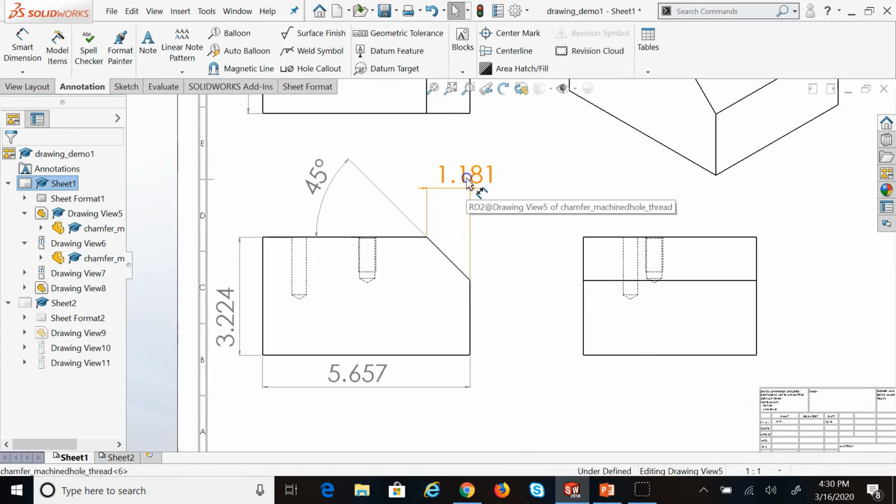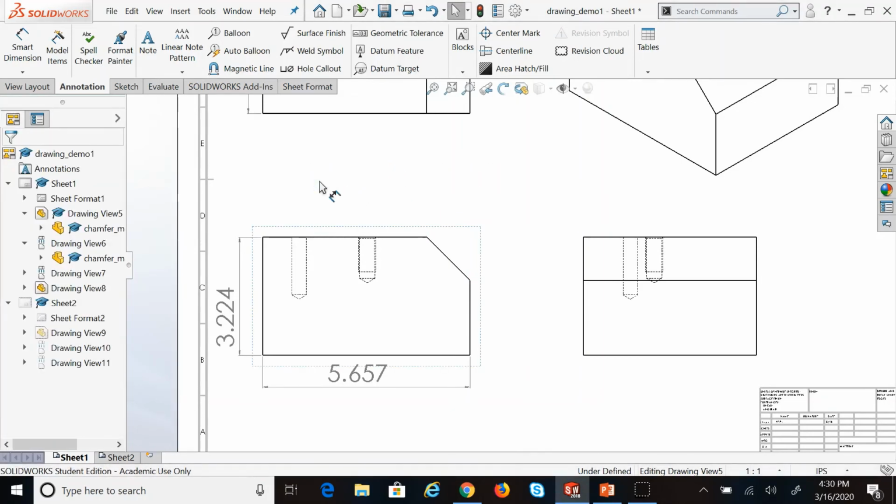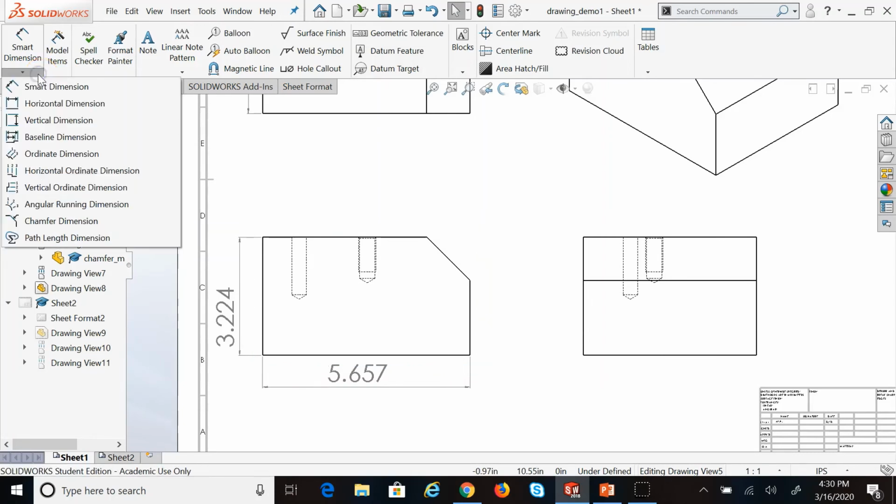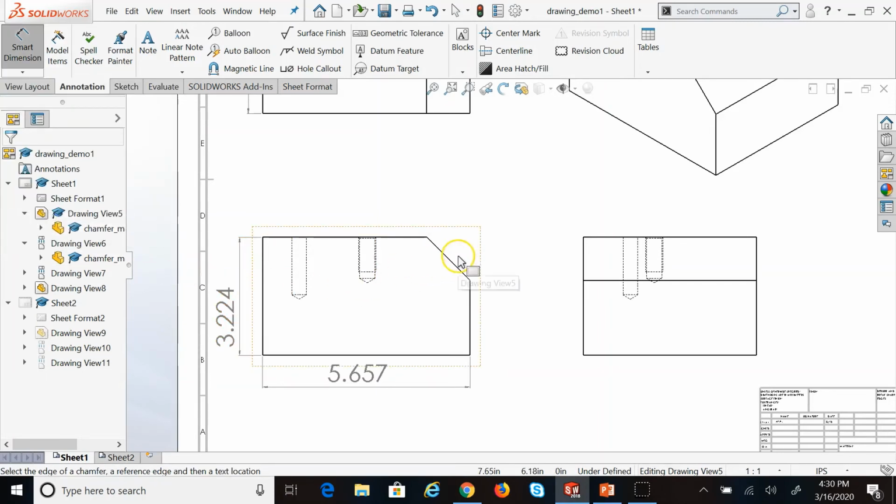So instead of showing these two dimensions separately like that, what I do is I expand this smart dimension, and instead of clicking on it, I come down and choose this one, chamfer dimension. And when I click on this edge, it is waiting for you to use another edge as reference. So I use this edge as reference, and there we go. Yes? So now you can see that the information is provided. So that's how you do a chamfer.